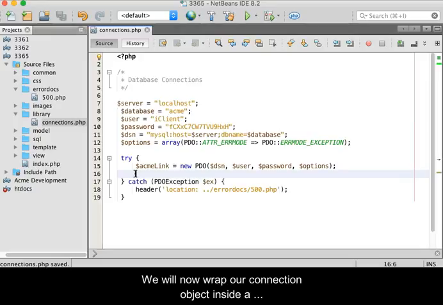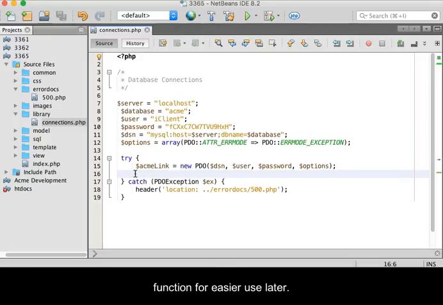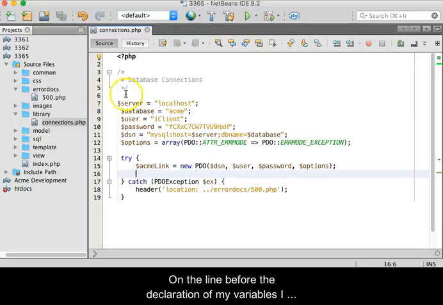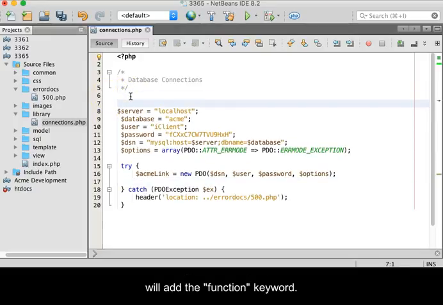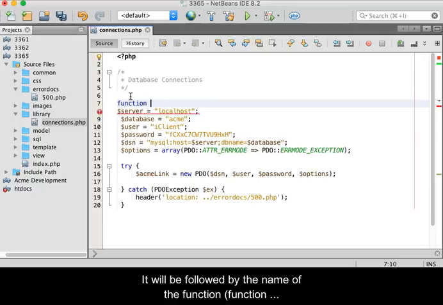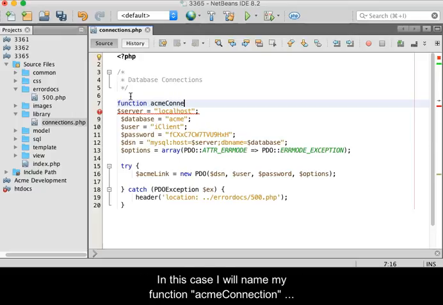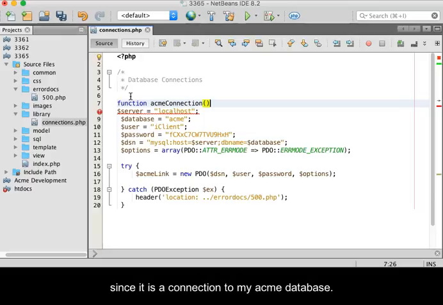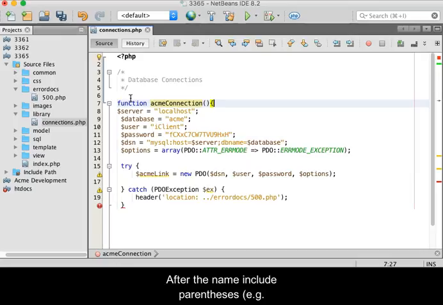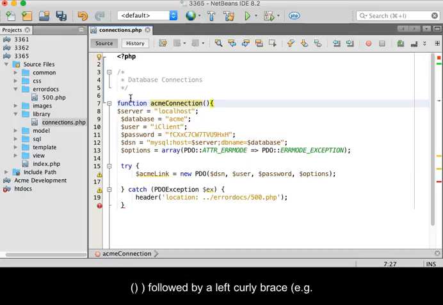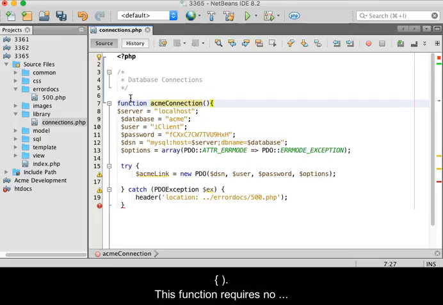We will now wrap our connection object inside of a function for easier use later. On the line before the declaration of my variables, I will add the function keyword. It will be followed by the name of the function. Remember that function names should describe what they do. In this case, I will name my function Acme Connection, since it is a connection to my Acme database. After the name, include parentheses, followed by a left curly brace. This function requires no outside information, so no parameters are inserted between the parentheses.